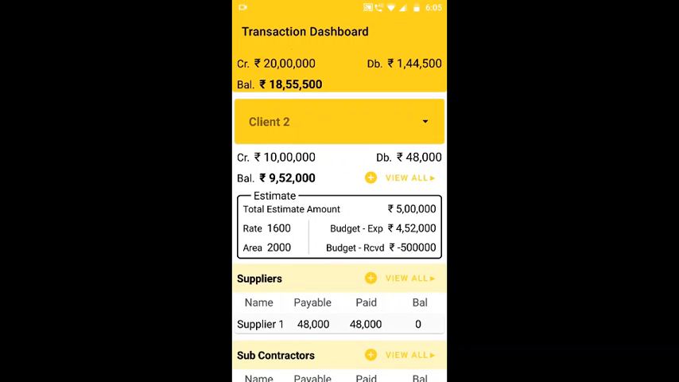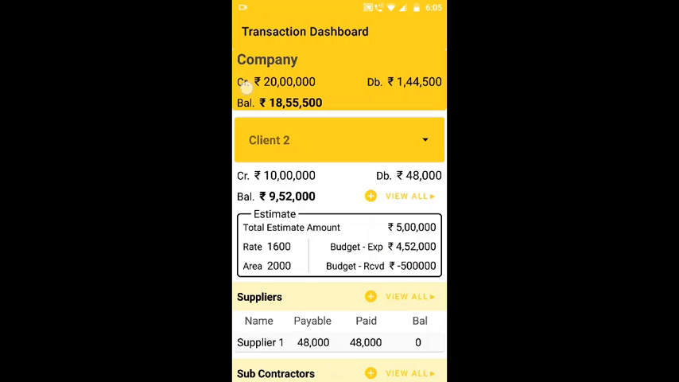So above part, this is from the company perspective. 20 lakhs we got as credit from all the clients. We have 1 lakh and 44,500 as a debit from both clients. From both clients we have a balance amount of 18 lakhs 55,500 rupees. Okay, so this is how the transaction is working. I hope you understand this calculation.